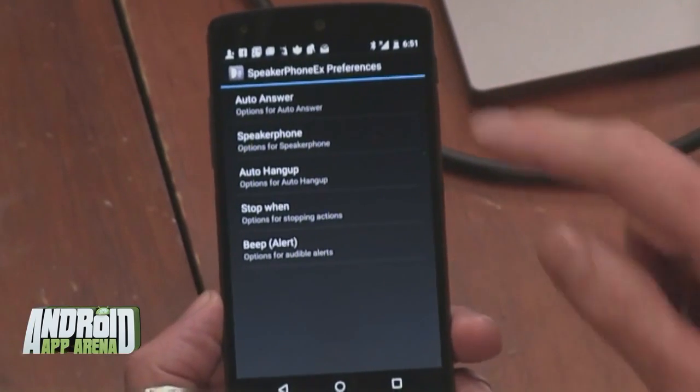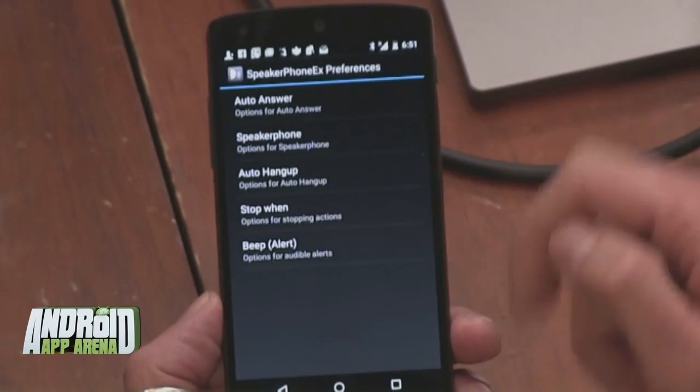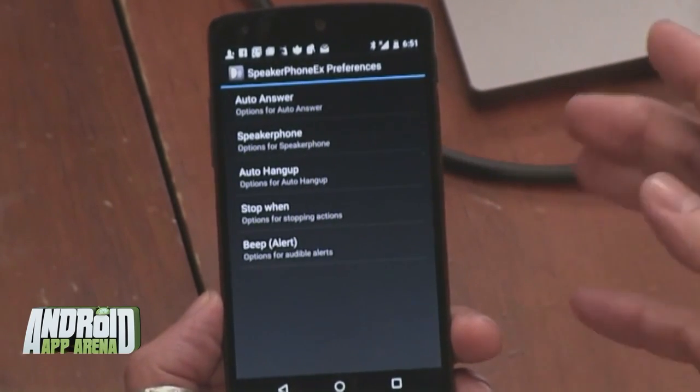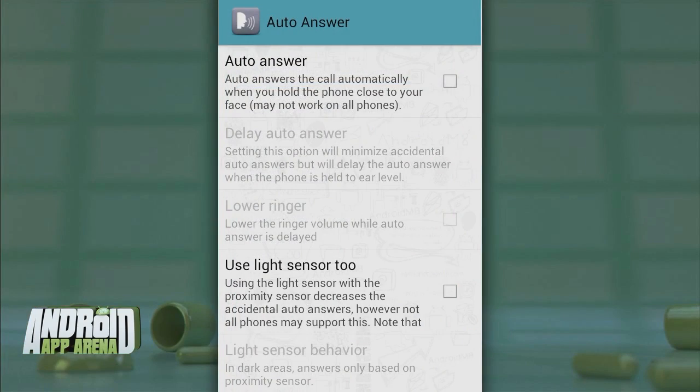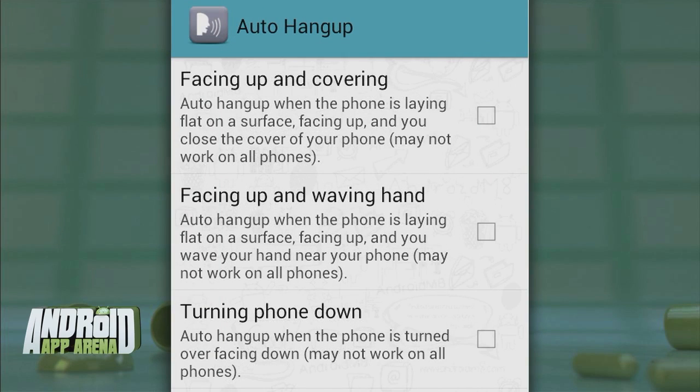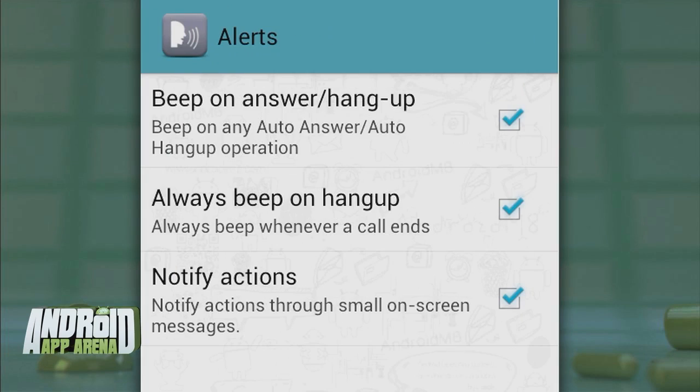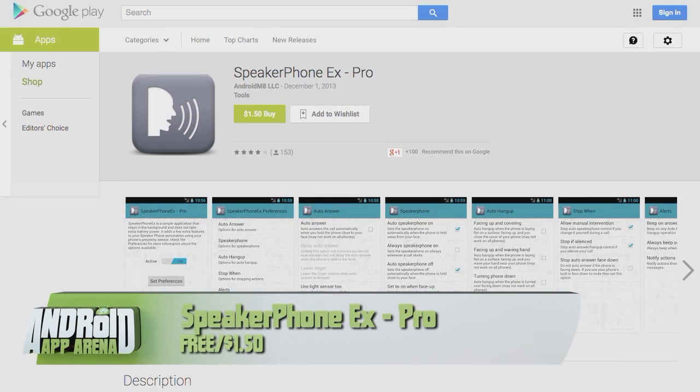It's almost instantaneous, so you don't miss any information when you transition between states. Beyond that, there are a few other useful features as well. For example, Auto Answer will answer the incoming call automatically when you bring the phone to your face. Auto Hang Up will hang up the phone when you set it face down on a table or when you close the cover of your phone's case. And there are a few alerts, so you get a nice little beep when a call ends. You can find Speakerphone EX for free and a Pro version for $1.50 in the Play Store.